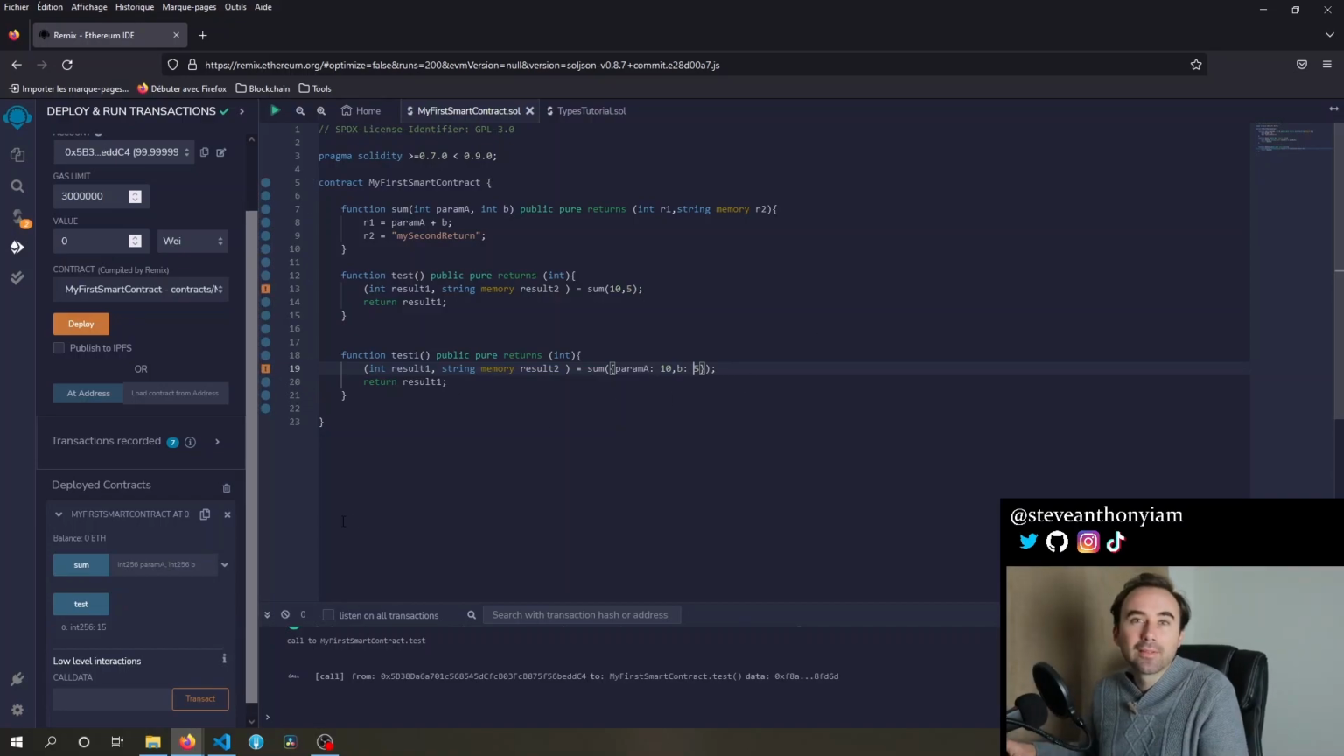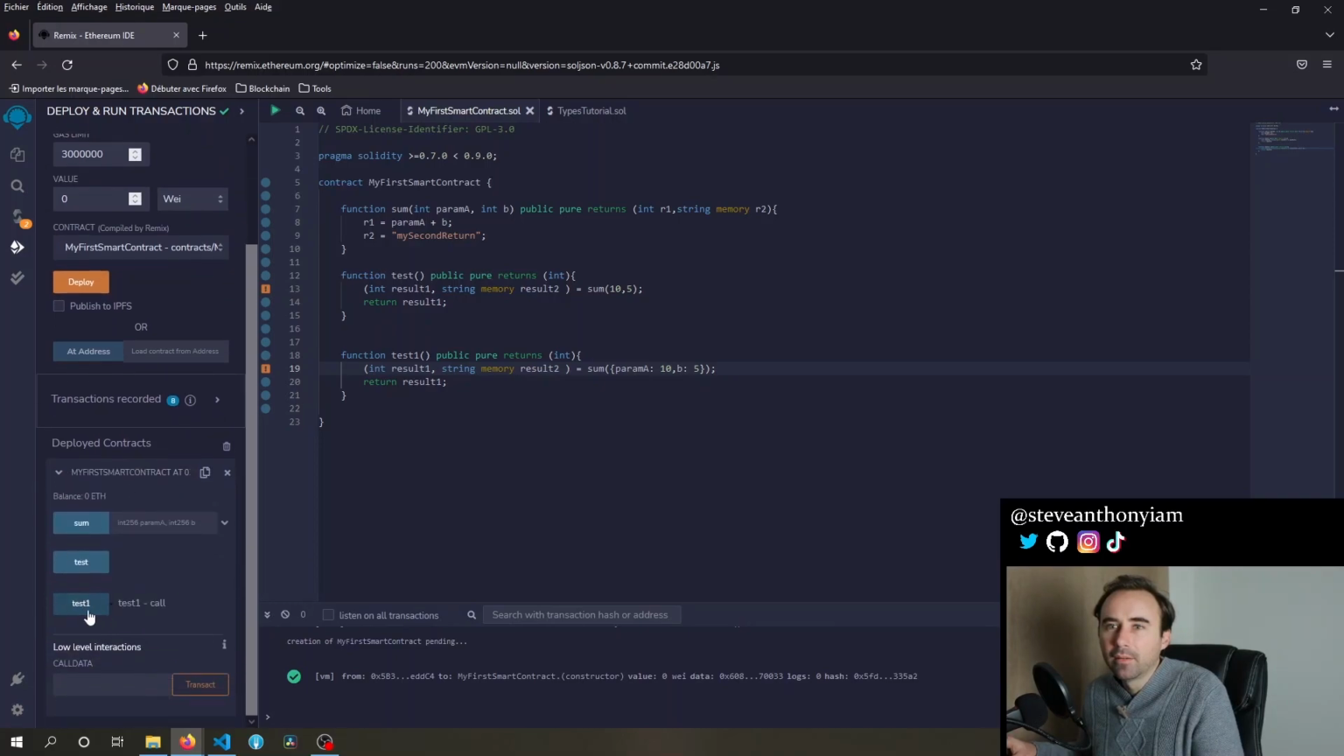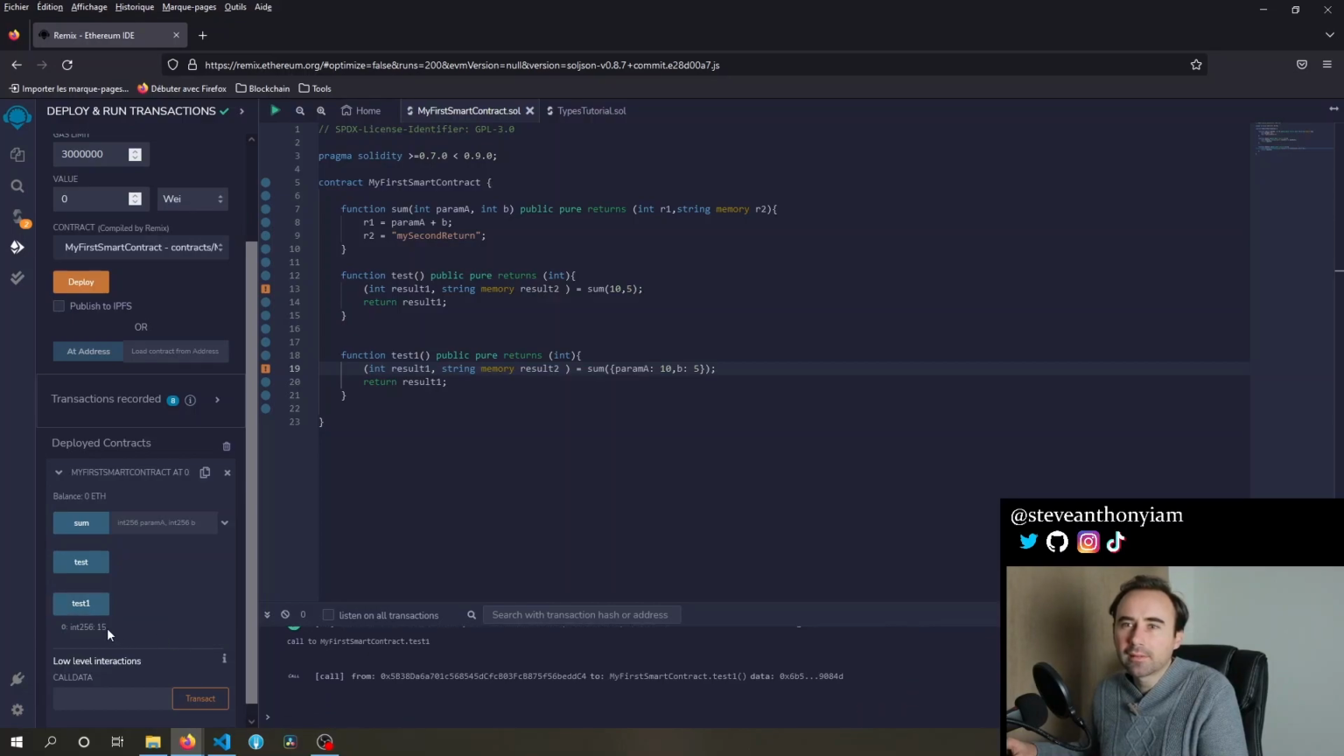Now we will try to see if it works. So we clear the deployed contract, and we will deploy the new one. So we have our new function here, the test1, and if we call it, as you can see, we have 15. Depending on the situation, you may have to call a function like this. So if you see a function called in this way, it's normal. It's just, you know, the Solidity way.